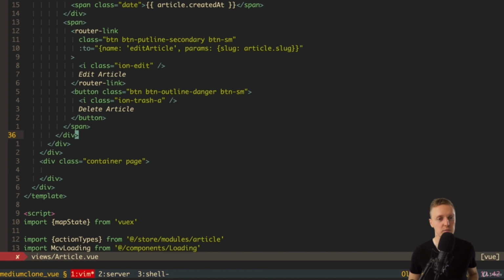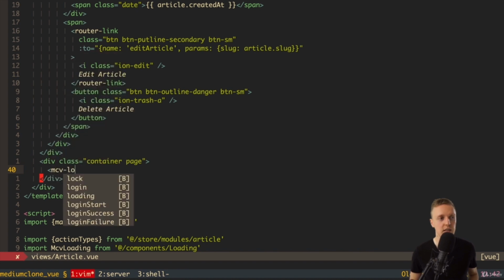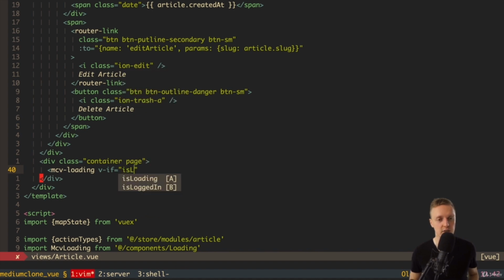Now we can use both of them here inside the container. So we want here to have McvLoading, and we only show it if we have isLoading. And we are closing McvLoading here. Actually, we can close it like a self-closing tag because we don't have content inside.